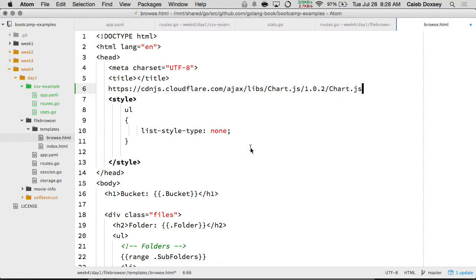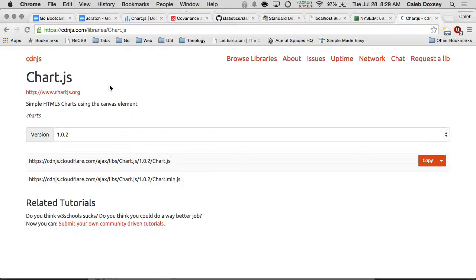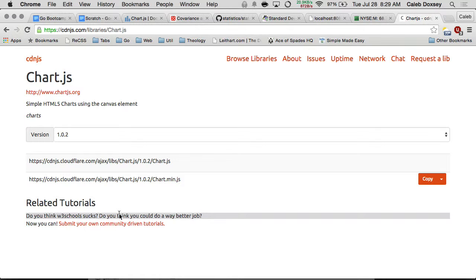And the one we used before is called Highcharts. Did you see the bottom of that, Caleb? You were playing about W3 Schools before. Uh-huh, what about it? There's a comment at the bottom about W3 Schools, in the related tutorials.